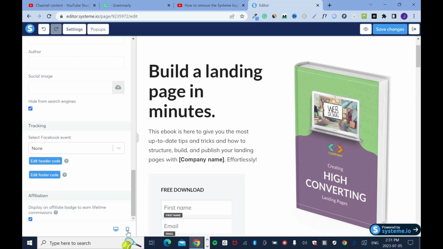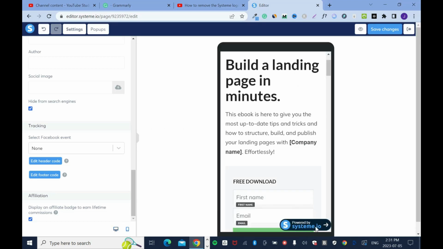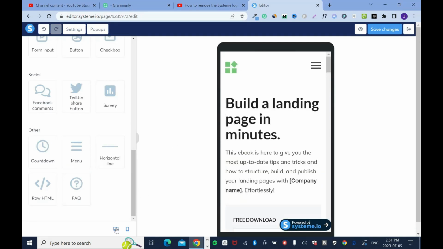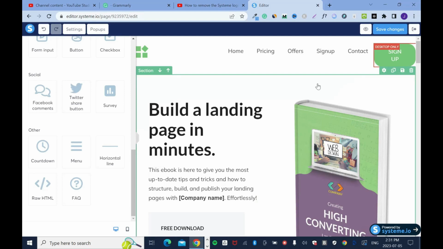Let me show you how it looks like on the mobile version. See, on the mobile version is annoying, especially on the mobile version. You don't want this to be hanging there. Let's go back. So that's the first way, and I'll show you the second one.